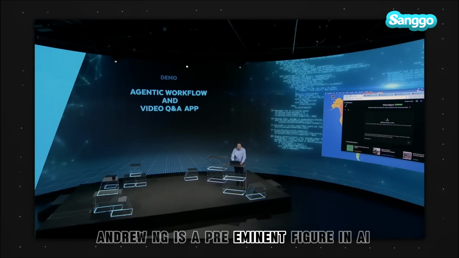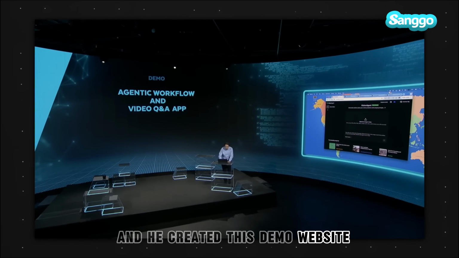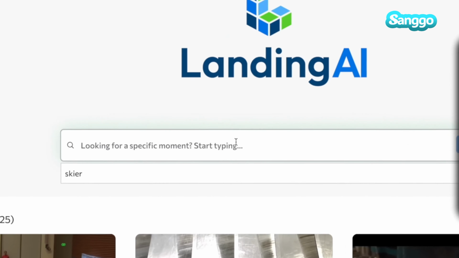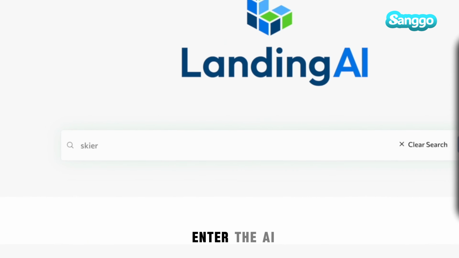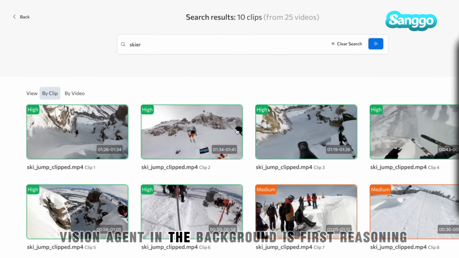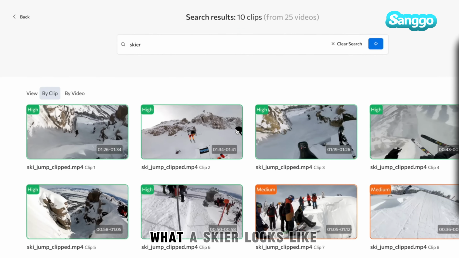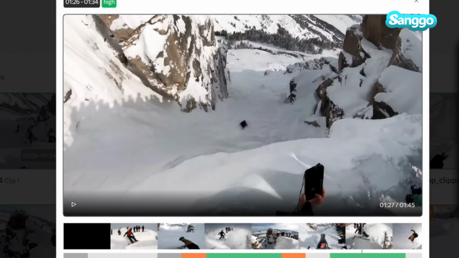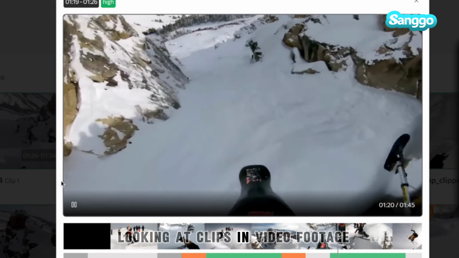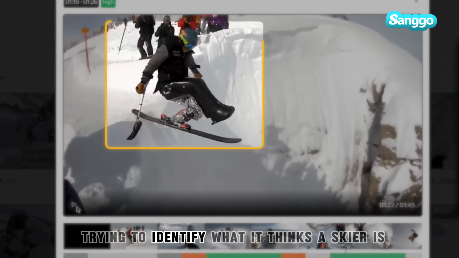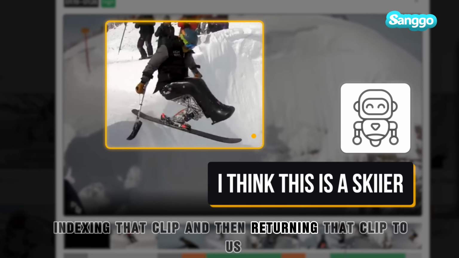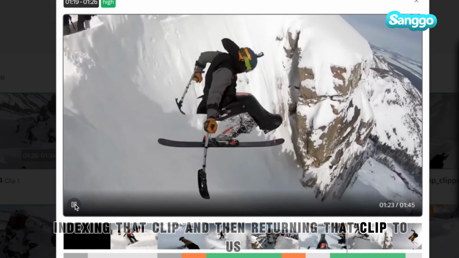Andrew Ng is a preeminent figure in AI, and he created this demo website that illustrates how an AI agent works. When I search for a keyword like skier, enter, the AI vision agent in the background is first reasoning what a skier looks like. A person on skis going really fast in snow, for example, right? And then it's acting by looking at clips in video footage, trying to identify what it thinks a skier is, indexing that clip, and then returning that clip to us.